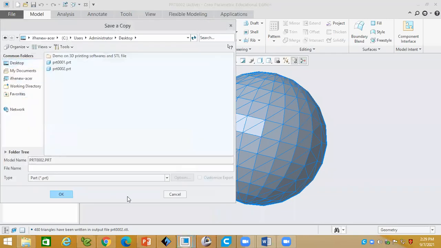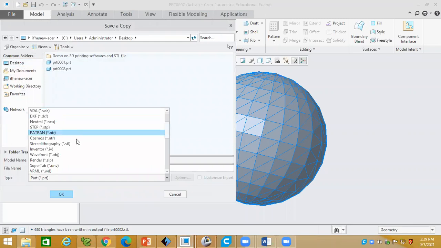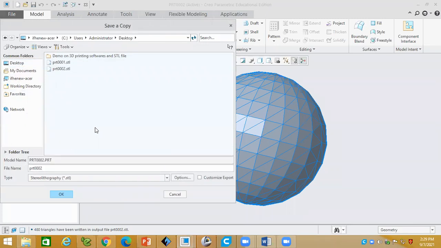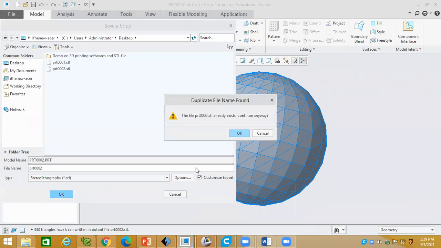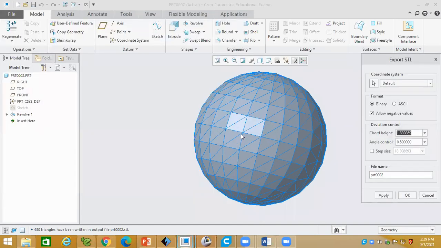Now, Save As. I'm making an STL file. Now some options are available here: the customized export. Then click OK. Now here, which file format is required, binary or ASCII? Normally, we can't read a binary file format, but we can read the ASCII file format. If you want to do research or develop some algorithms, in that case we use the ASCII file format.